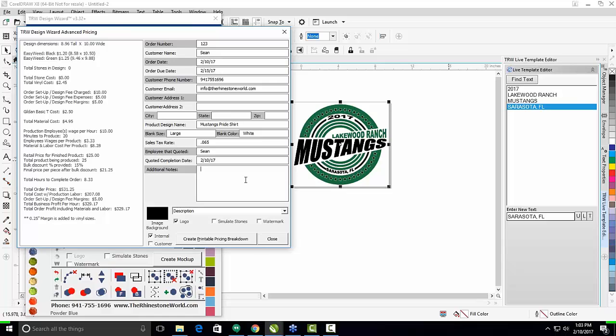And additional notes. So here you can really do anything. All right, just a simple note like that. They need a phone call when this is done so they can come pick it up. We can add that in there.